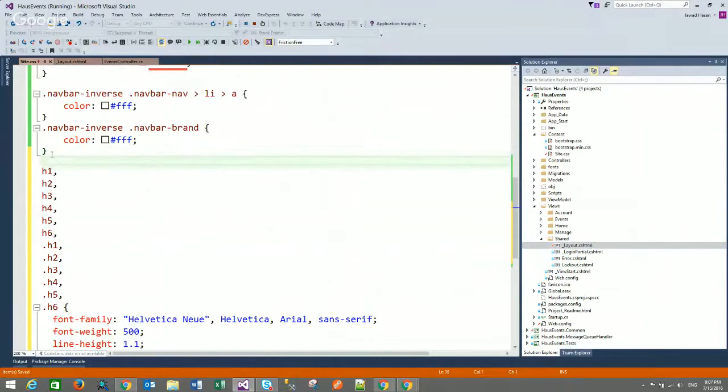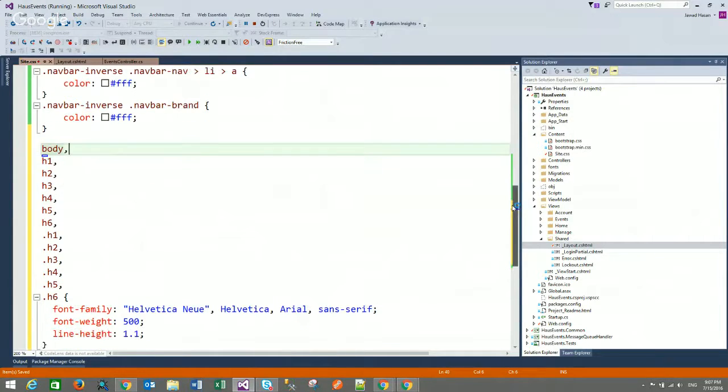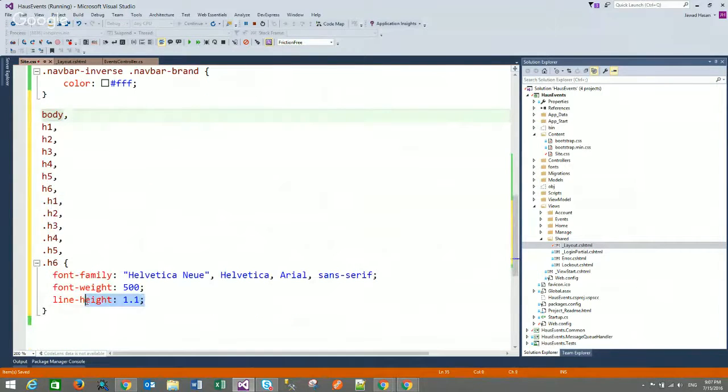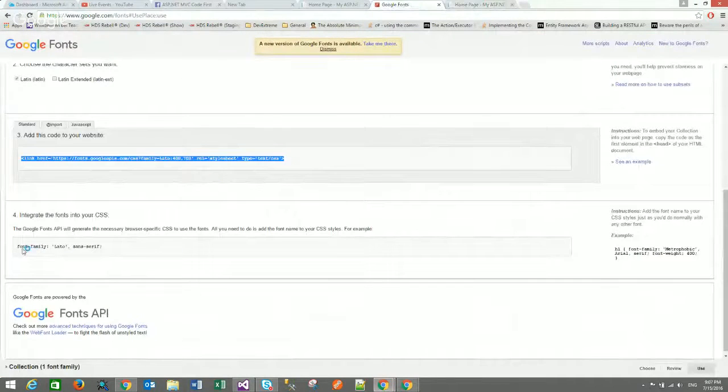Yes. Let me type here body. Okay, so I don't want to modify font weight and line height, and this is the style we want to override. With what? Already shown you. Back again, Google Fonts. Here they have given an example that if we want to use this font family, we just need to include it. So it is the Lato in this case.